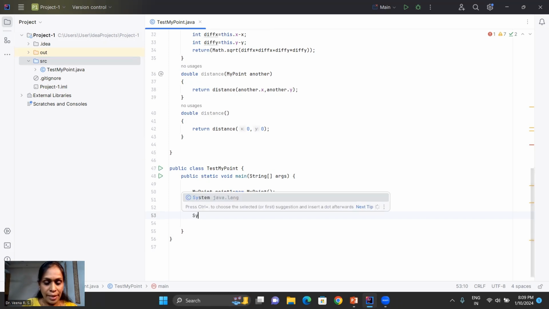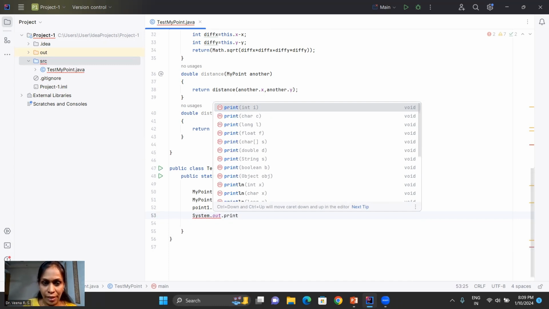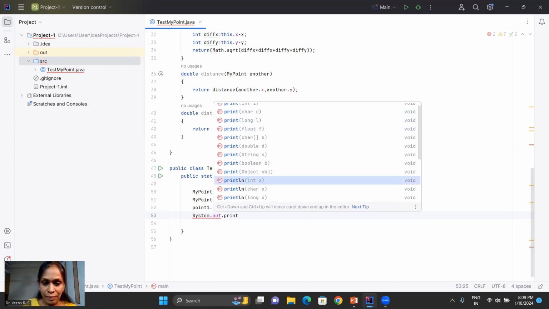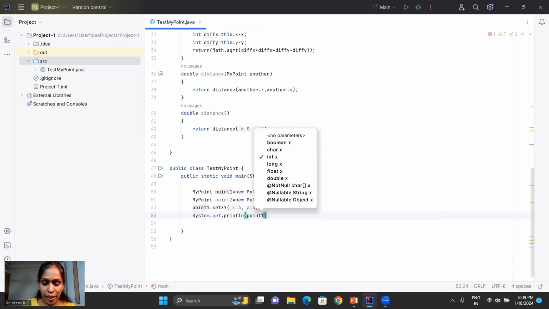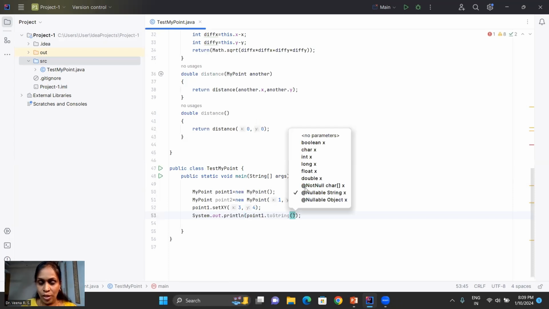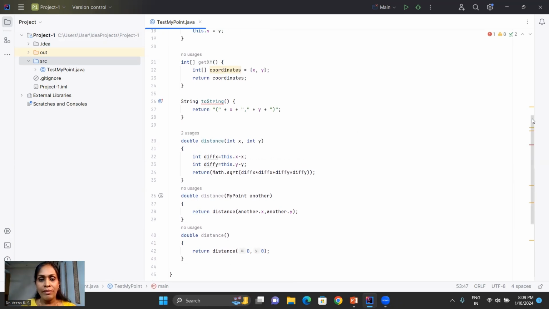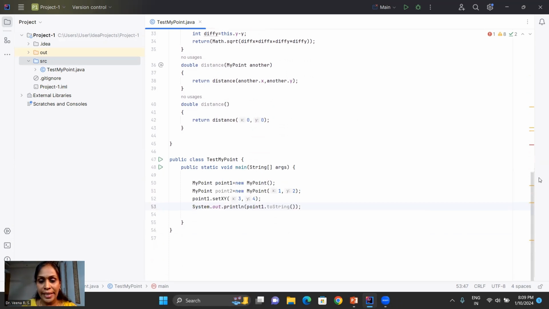I can just say System.out.println. Suppose I want to display point 1 as bracket, comma, x and all those things. So I can always say point1.toString. If I just do this, the toString method we have already defined here returns the value in this particular format, that is bracket x and y.